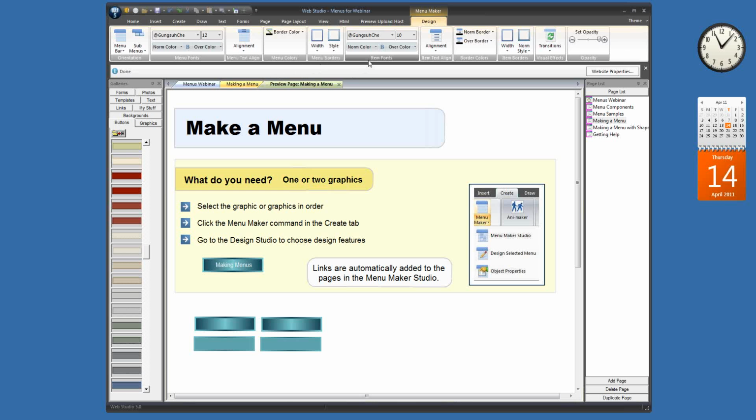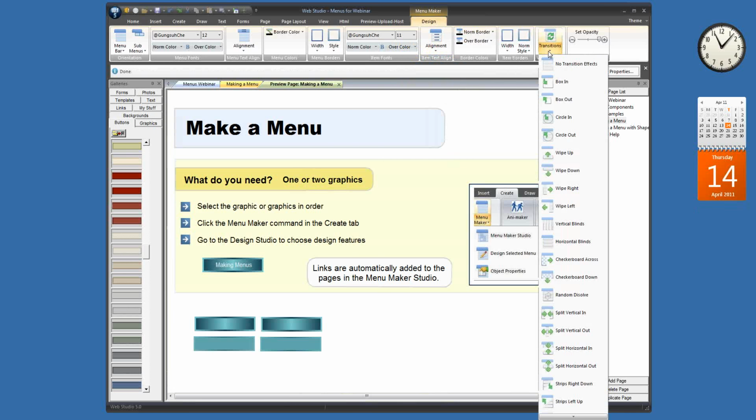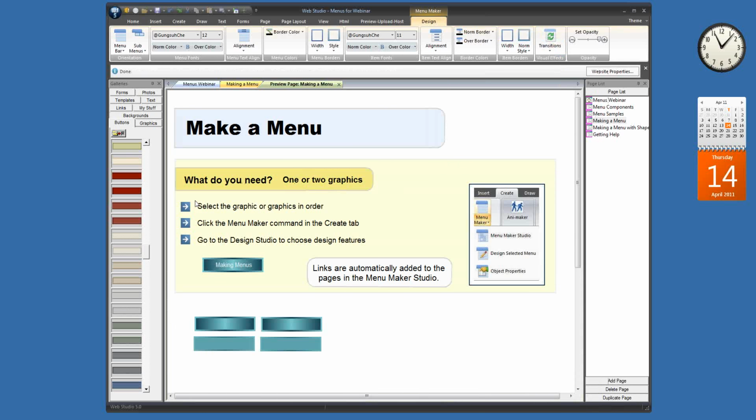The next section starts the items that drop down. I'm going to do the same thing. I'll make the text 11, color white, over color orange. Alignment will be to the right with no borders. And let's do something fun for transition. Let's do vertical blinds. Now I can come over, move my mouse over, and see how that looks.